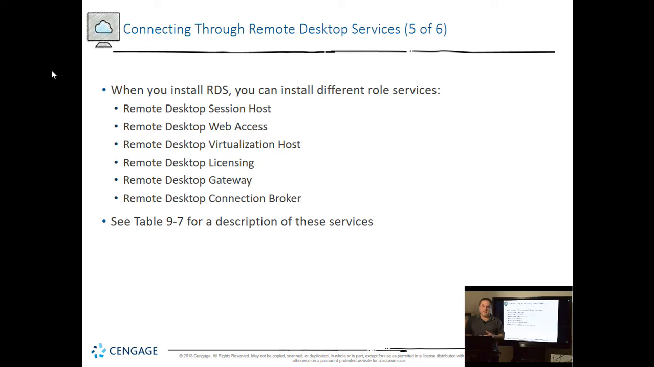So when you install RDS, there are lots of different roles here. The session host is the main one that you need to make this work. However, it does have a webified version, so you can do everything through the web, launch the applications to the web. You have virtualization hosts, licensing gateways, and connection brokers. So out of all of these, the 2 ones you absolutely need are the licensing and the session hosts. The rest of these are options to make things more secure, such as the gateway, or make them available on the web, such as the web access.